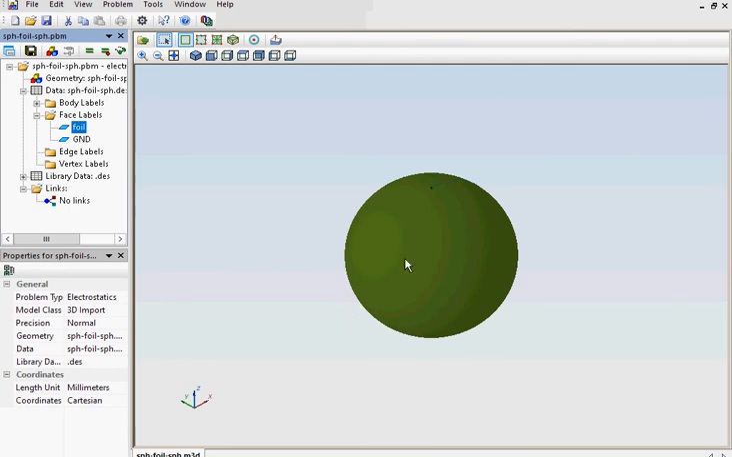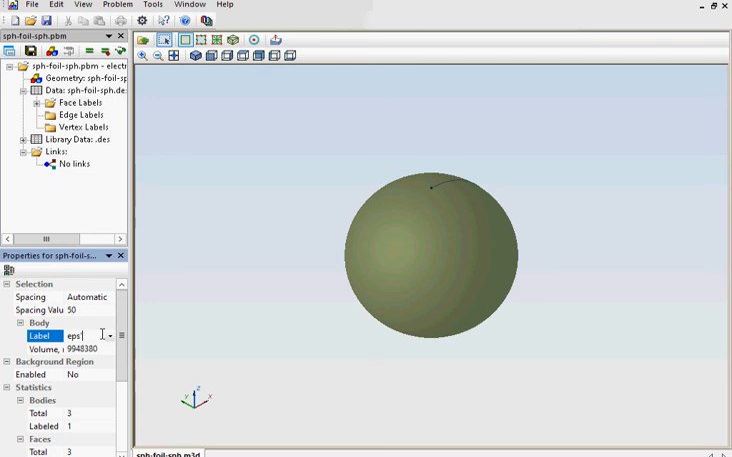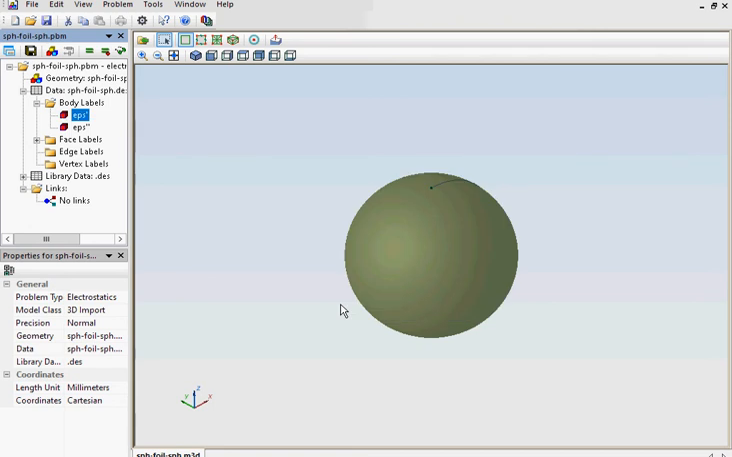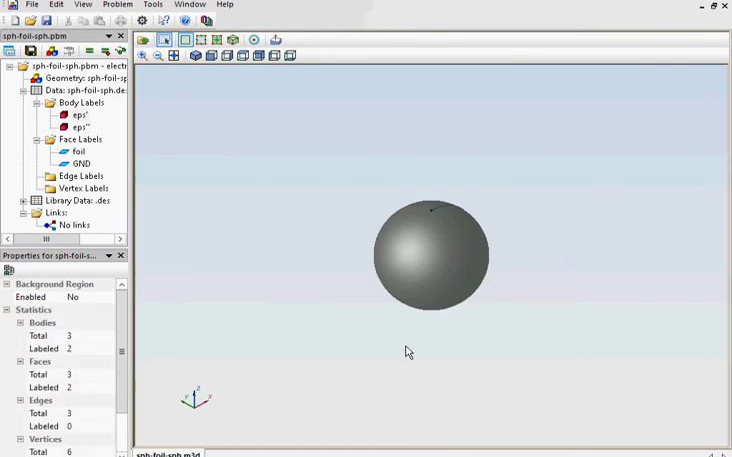Click again and select the internal layer of the dielectric. That is epsilon 1, and this dielectric features a relative electric permittivity of 6. Okay. Again, I will hide the body, and now we can see the internal sphere.